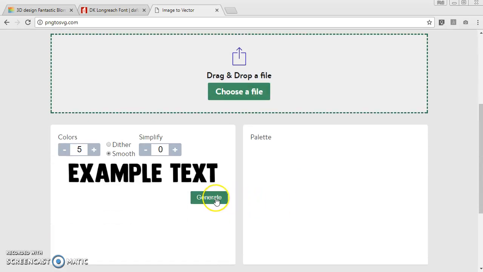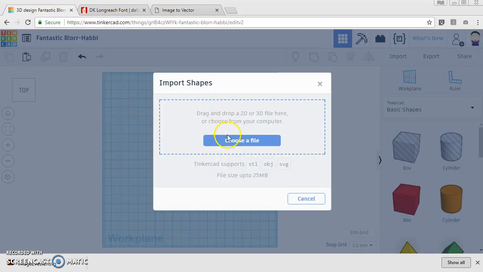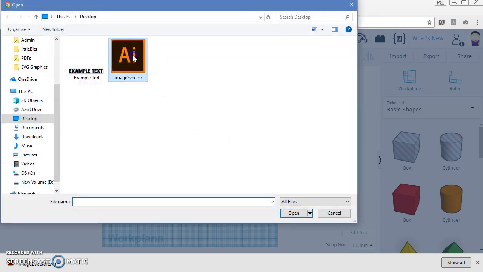and then I can just go for simple one color, generate, and then I can download, and that should have downloaded a copy to my desktop, which I can now open up.